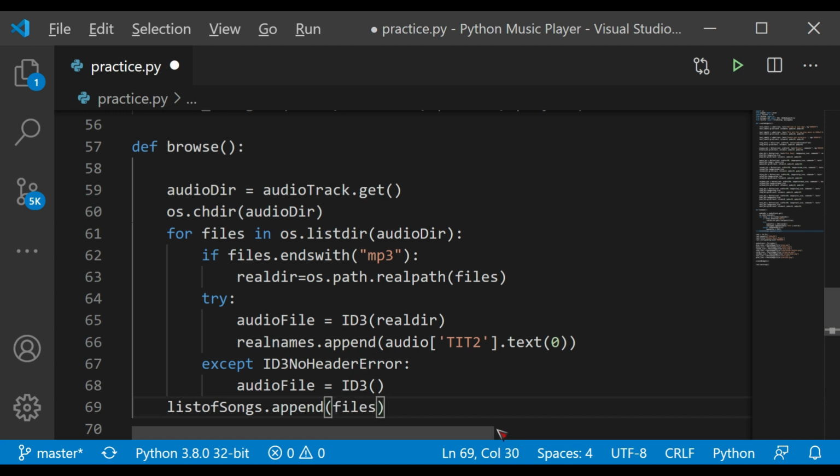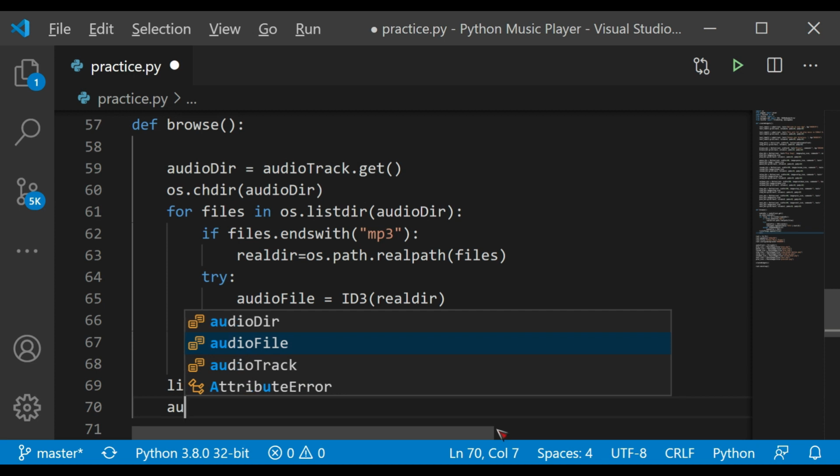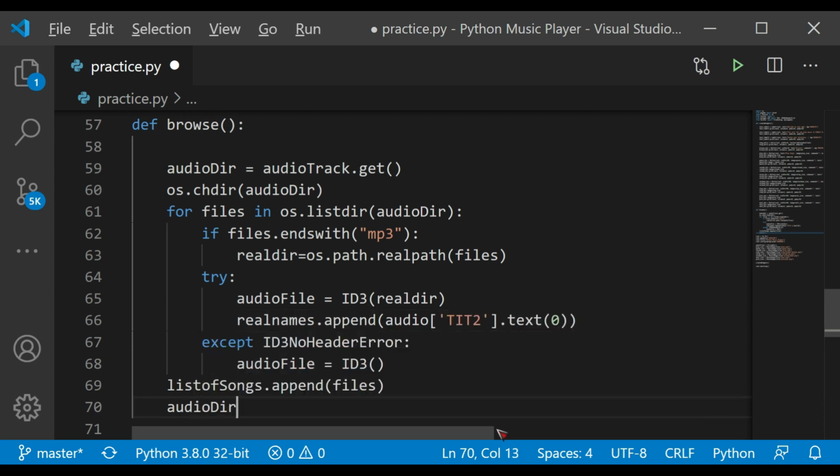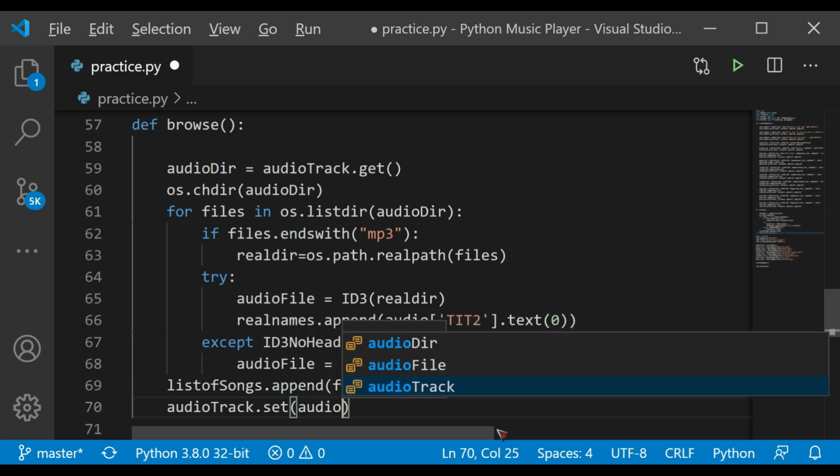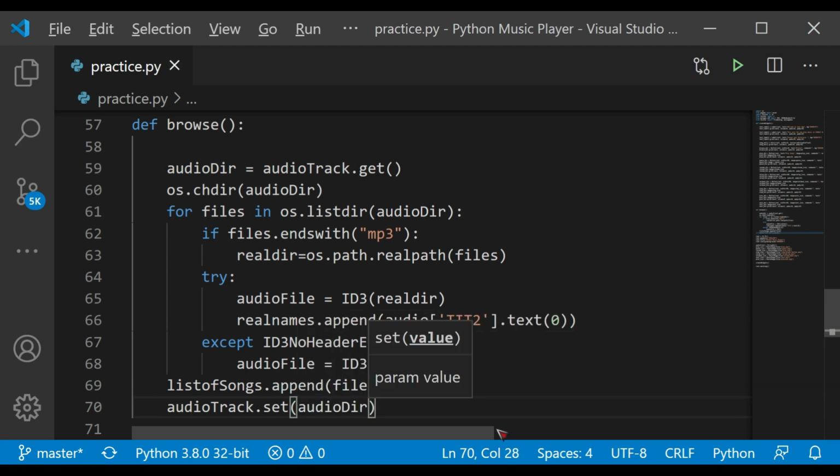Okay, and audio directory should be set to that audio track which will be playing. Okay, what we did, we just get the track, we get the directory, we change our OS to that directory.